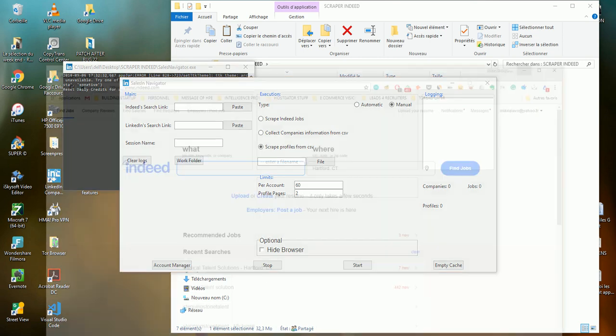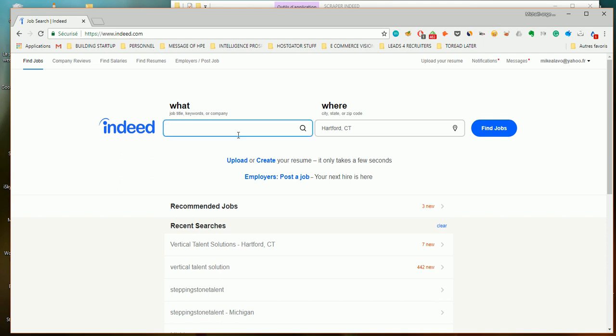So let's go to indeed.com. Let me also specify that the scraper is able to scrape indeed.com, also indeed.fr, that is Indeed for France, and also indeed.uk, .co.uk. Okay, so let's say that I'm here on indeed.com and I want to scrape all the engineer jobs in New York.